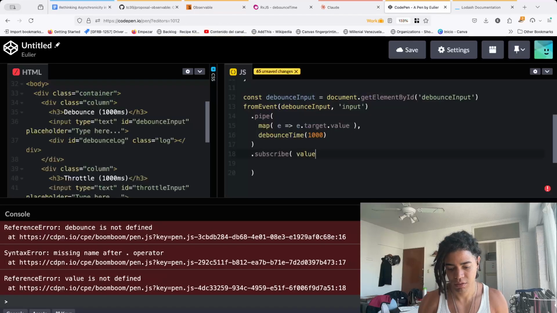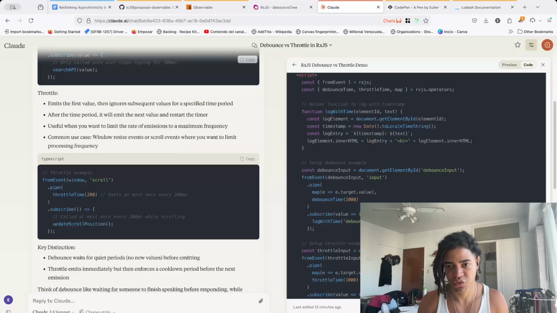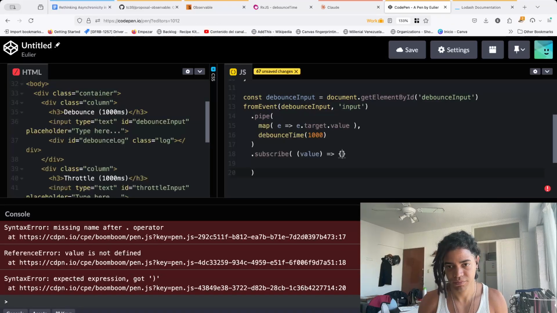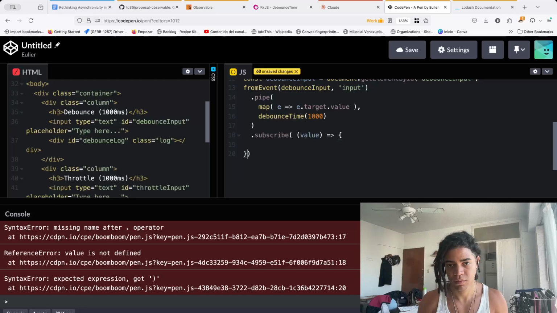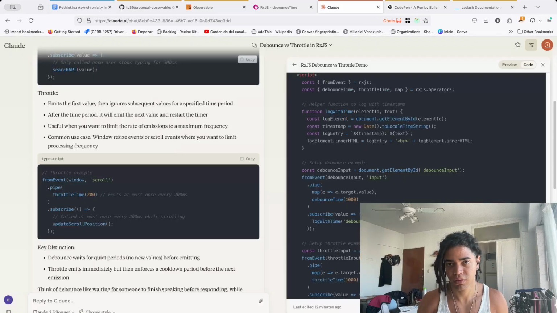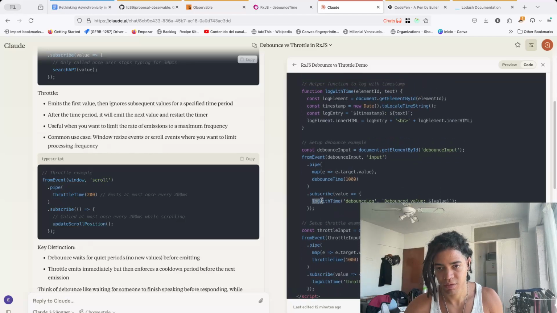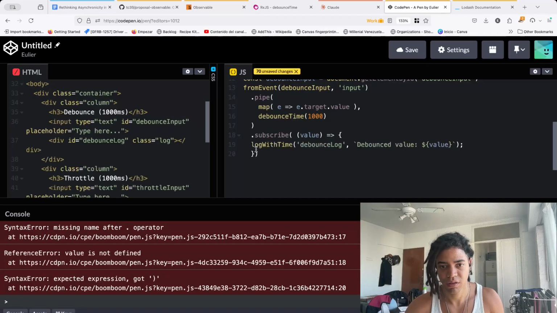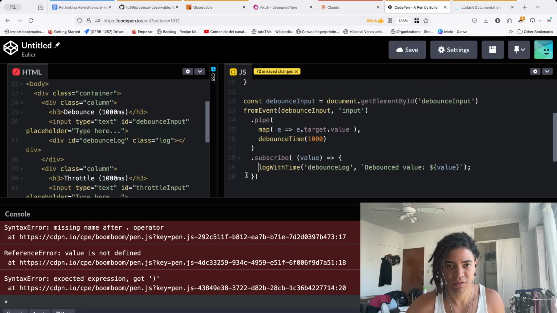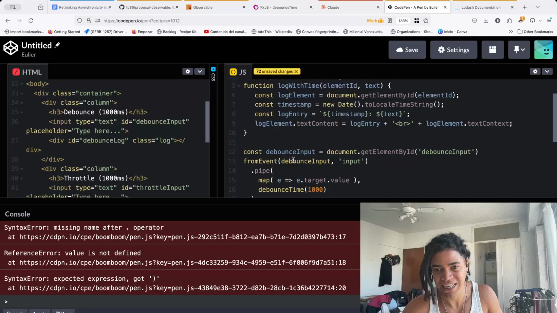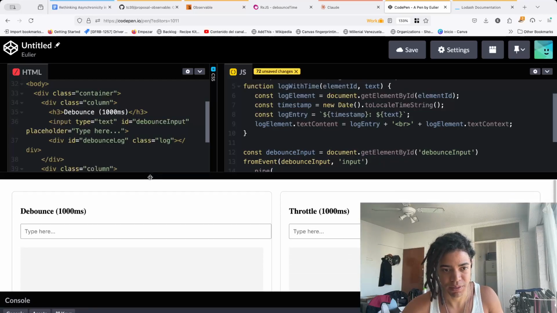All right. I'm gonna get the value, and I want to now call that function. Call this function, right? That is log with time debounce. Say, hey, debounce it, and the value as expected. So now this is already attached to that. Okay. So debounce will work as expected.